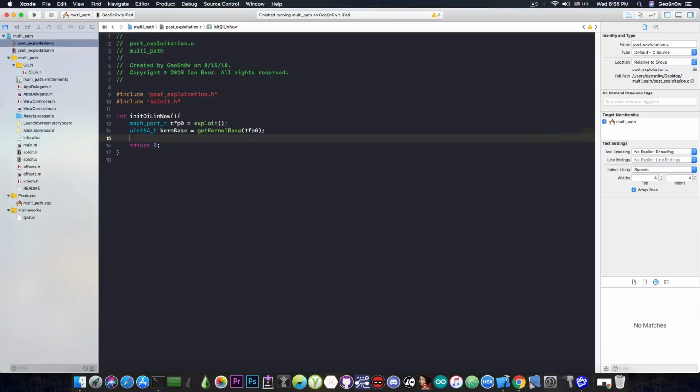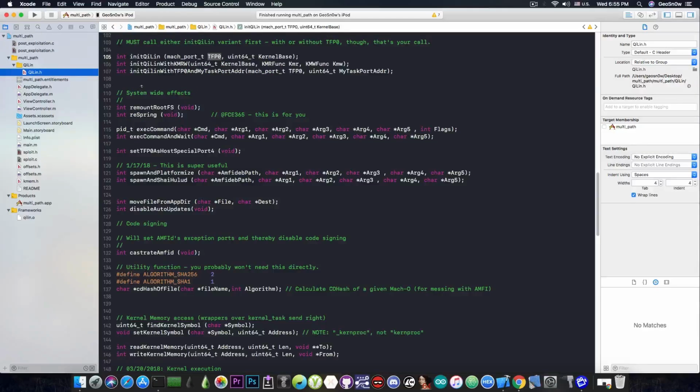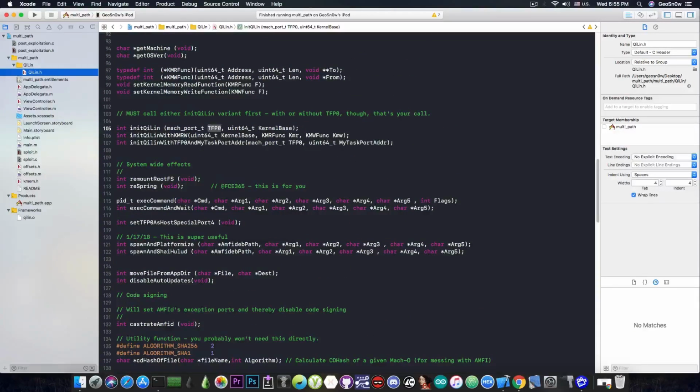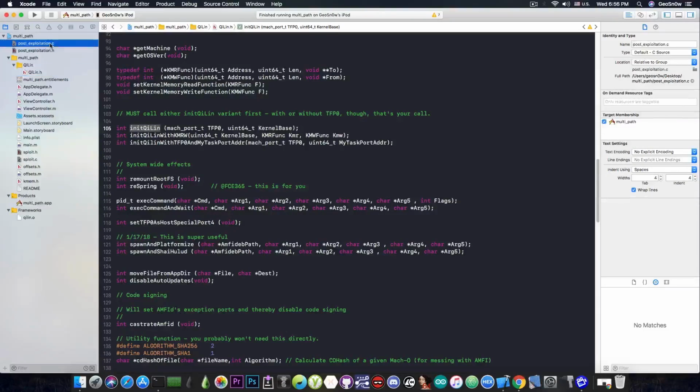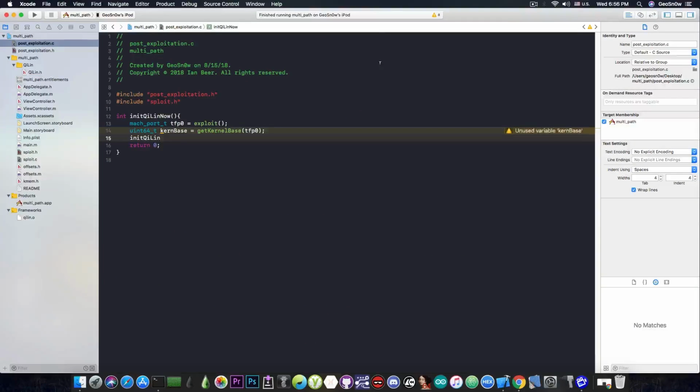And now we're able to call that function from the QiLin.h, which is this one in here, initQiLin, which takes two arguments, the kernel base and the task for PID 0. So we're going to copy its name from here, and we're going to go ahead into the post-exploitation.c, do this, and of course we're going to call it with tfp0, comma, kern_base, like this. So in this case we should be able to do this.